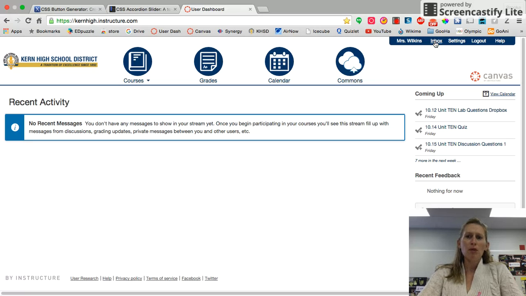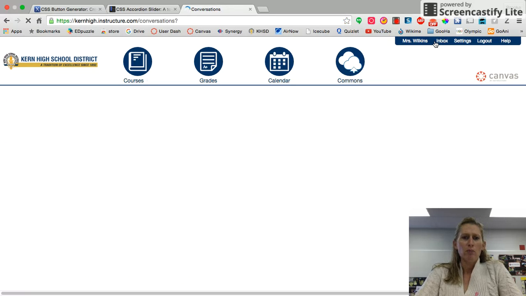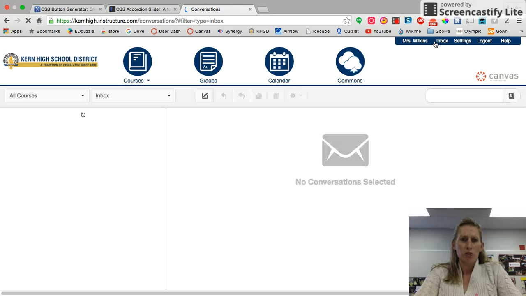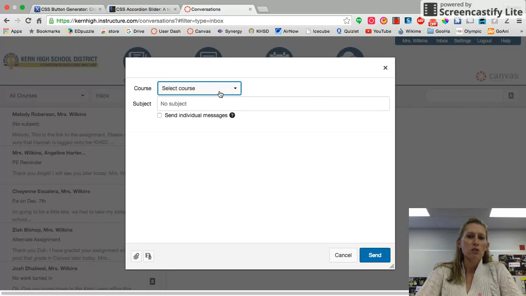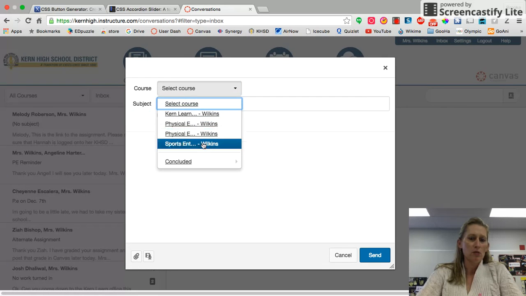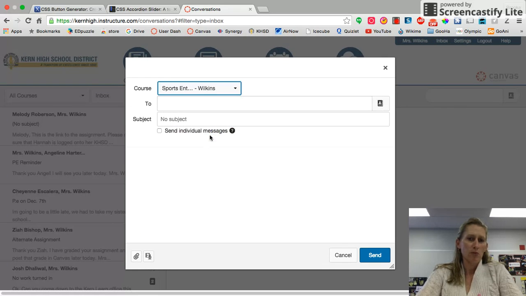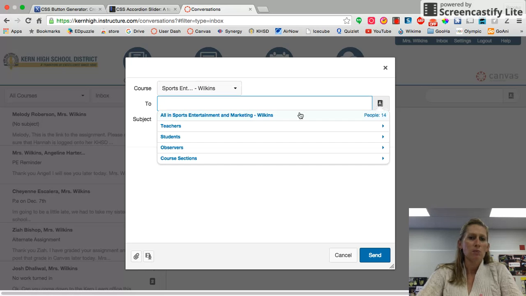Inbox. Inbox message, I'm going to click that real quick. That's going to take us from this universal screen to another screen, and when we move to that other screen, you'll have some choices. Where it says compose new message, you'll want to click that. Once you click that, you'll select the course that you want to send a message to, Sports Entertainment Marketing. You're going to click this little person icon over here, and you're going to put who you want it to go to: a teacher, a student, the observers, an administrator, what have you.